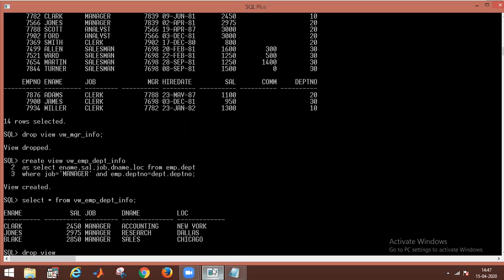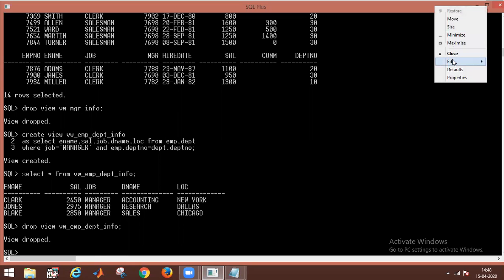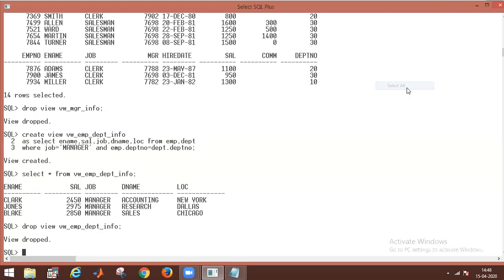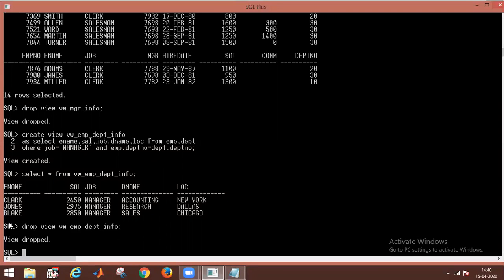If you want to drop the view, if you want to delete the view, that is drop view, and the view name is vw_emp_dept_info. That is, we delete the view. The view is dropped. Right. So this is about the concept of views.